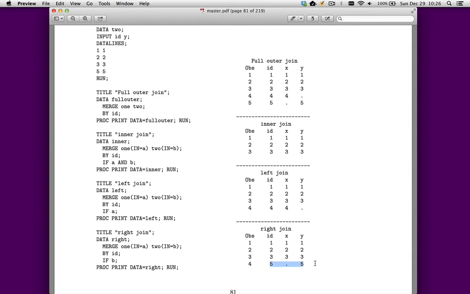So how do we achieve these things in SAS? Well, the syntax is going to be similar to what we had, but we're going to use a merge statement instead of a set statement. So we're going to make a new data set. Let's call it the full outer data set. And instead of setting 1 and 2, we're now going to merge it.